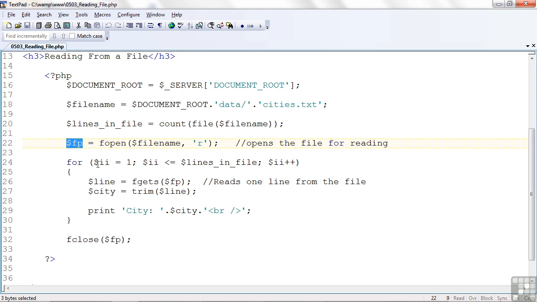So let's look at the for loop. $ii equals 1. $ii is less than or equal to the lines in the file. And we bump $ii up by 1 through every iteration of the loop. So this isn't doing too much.